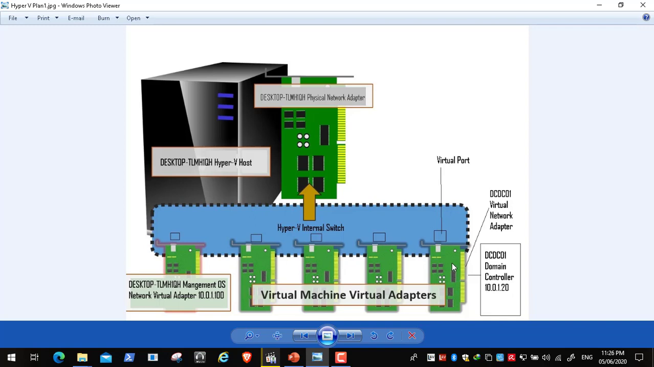For example, here we can see a virtual network card which is attached to a virtual machine. This network card is attached to a virtual port. Here is another virtual adapter, and another virtual adapter, which means every virtual network card will be attached to a virtual machine. So here we have 4 virtual machines connected to 4 virtual ports on this virtual switch, which is an internal virtual switch.